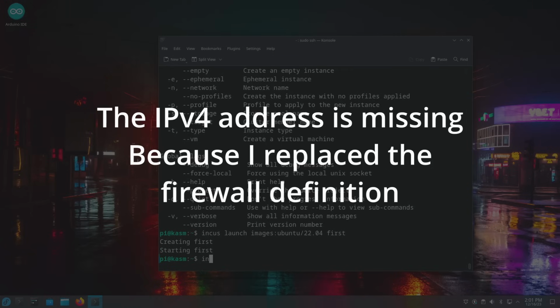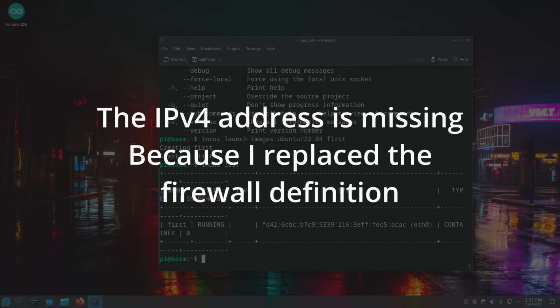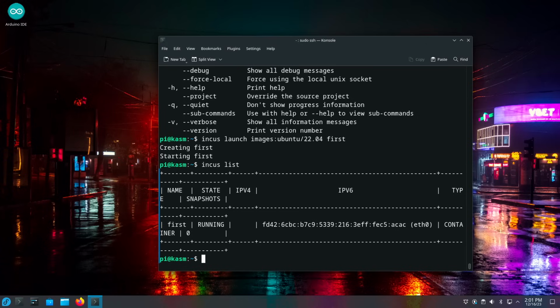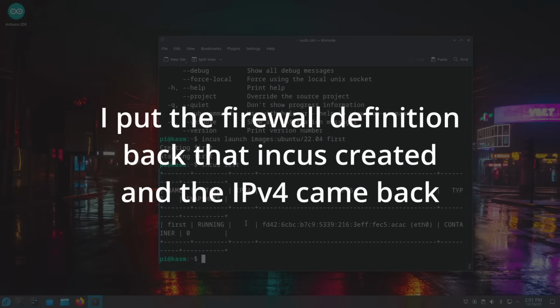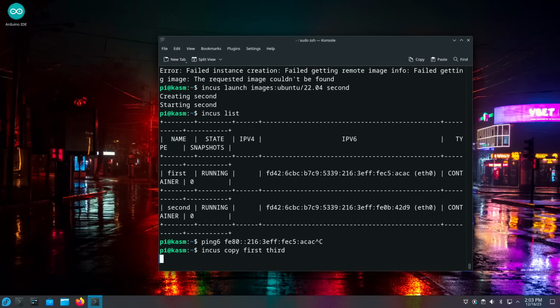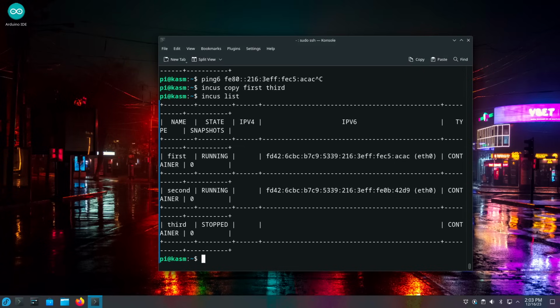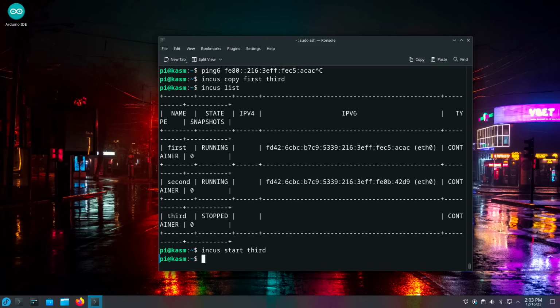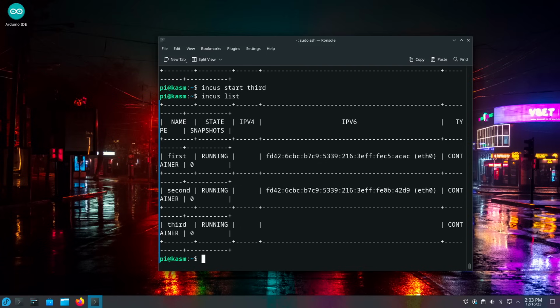So the first thing I can do is a list. That'll show you installed and its state. So there's my container. It's running. There's the IPv6 address, and you'll notice there's no IPv4. You can also copy one to another, so you can copy from the first over to the third. It'll show it as stopped, but we can go ahead and start that. Now we have all three of them running.